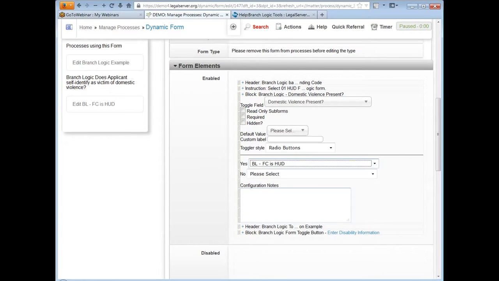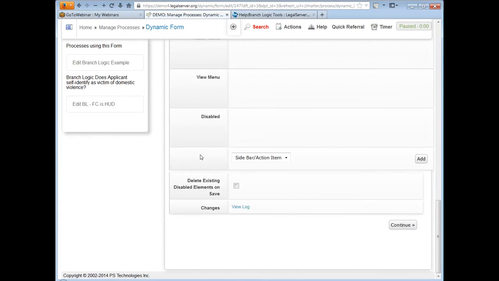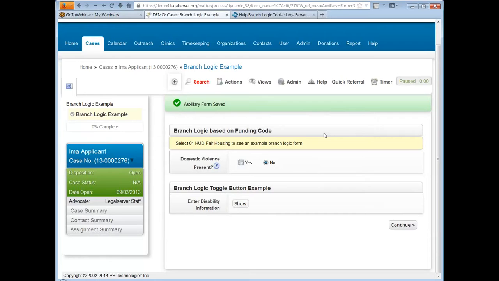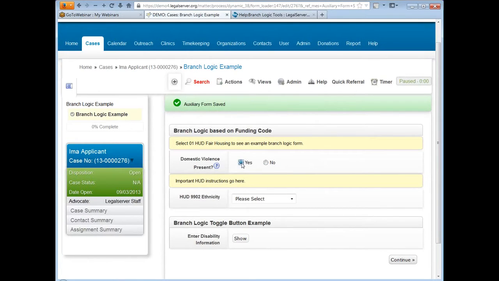So I'll pick for yes the same branch logic form that we saw before. The funding code is HUD. Then click Continue to save the form. Now back at the front end of the form, you can see that the header is still the same. I didn't bother changing that. Same with the instruction box, but you can see how domestic violence present is there as the toggle field instead of funding code. And it's defaulted to no, or maybe it's already been set to no on this case. More likely it was probably set during the intake on this case to no. And so nothing is displaying. If I change it to yes at this point, then I'll see that same branch logic form because I just used the same test branch logic form as we were using before with funding code.